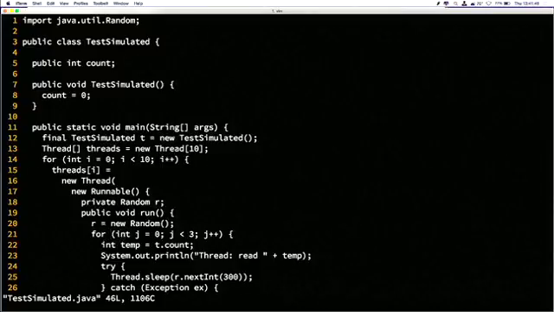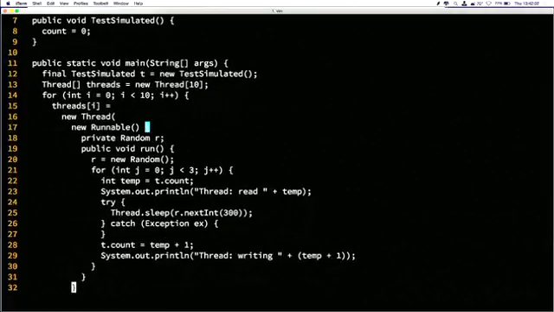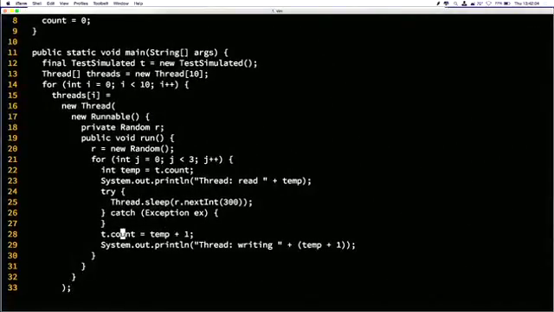And here's what it does. It reads the count variable. So into a local variable, temp, it says, what is the current count? And it prints that out. I have read this value. Then it sleeps for a random number of milliseconds, up to 300 milliseconds. And then it increments. It says t.count should equal temp plus 1. So there's the write. I have the read, I have a pause, and then I have a write.